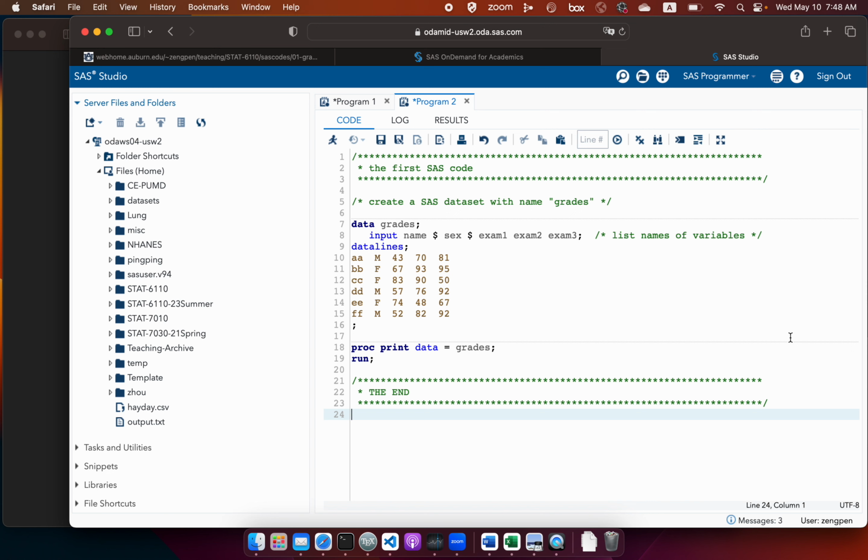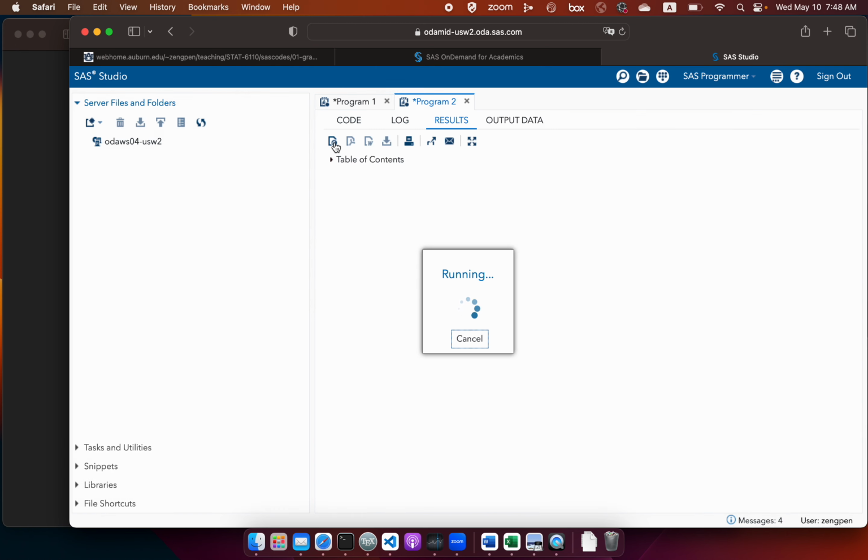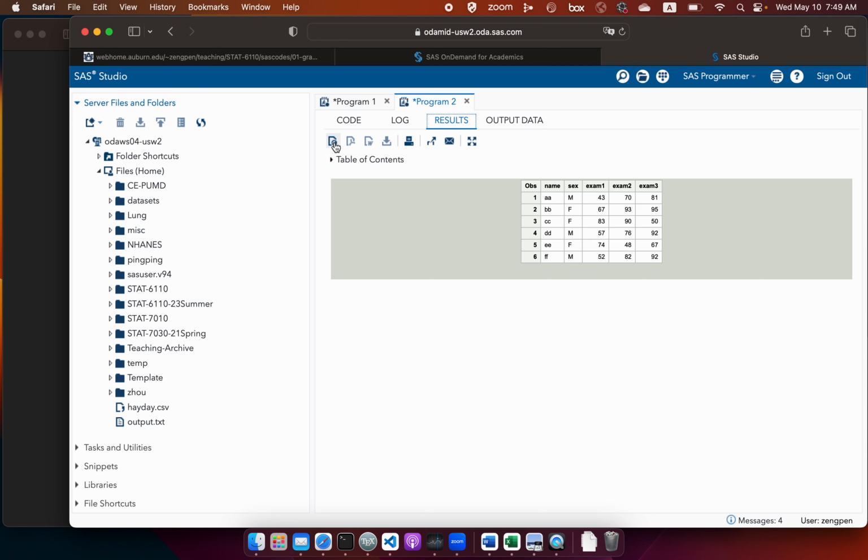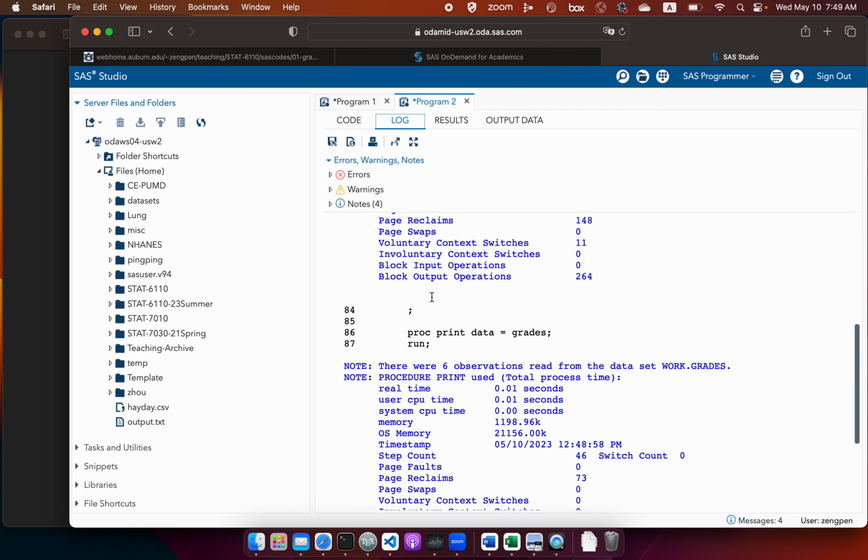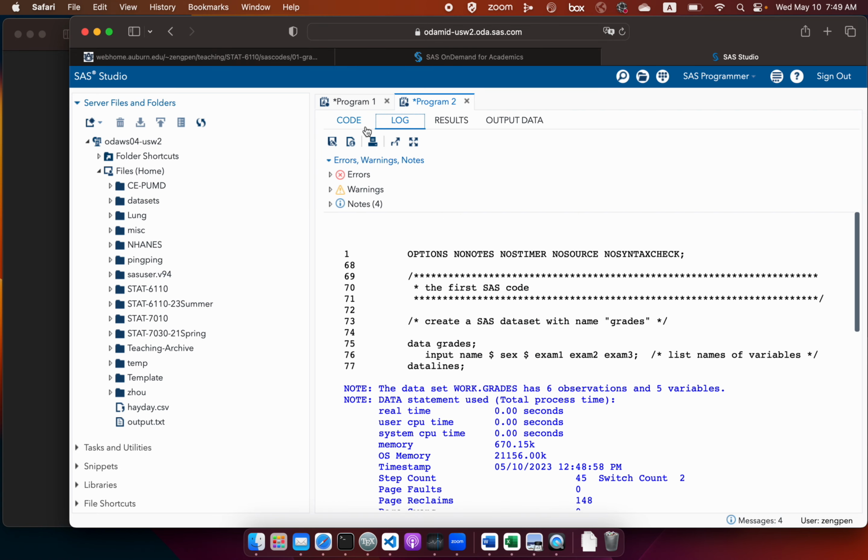This is an example we used multiple times. The data step, so SAS tries to create a data set. The name is grades. And then we use a proc print to show the contents, right? So maybe we run the code. You can see SAS loaded the data correctly and printed out the contents of the data. If you check the log window, everything looks fine, right?